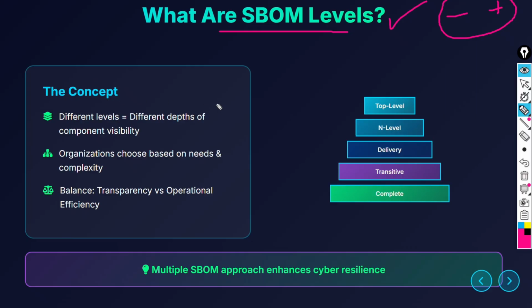You can see here different levels equal different depths of component visibility. Based upon what level you are watching from, the details will be revealed. Some organizations need more security and transparency details. In that case, they can go with a complete level. Or else, if they need to achieve only fastness with lesser details, then they can go with the top level. So organizations can choose based upon their need as well as the complexity.